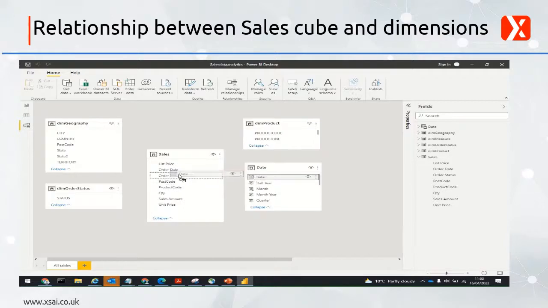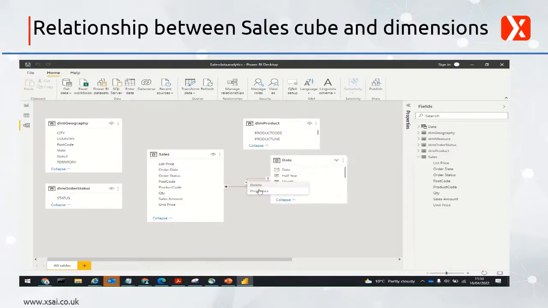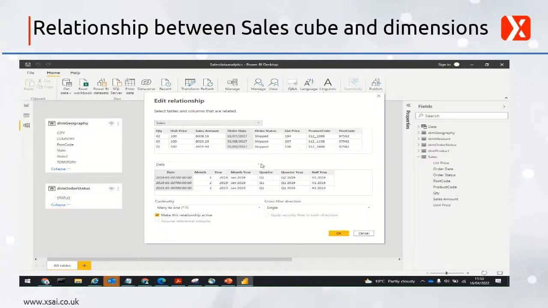So what I'm going to do is drag and drop it on order date, and if we right click and go to properties, you can see that the order date is linked with the sales cube. Or rather, the date dimension's date column is linked with the order date in the sales cube. And because we have the date dimension at the one end, it is one to many, and many to one in the other direction. So here we have multiple entries for the same date, but there is only one element for each unique day.